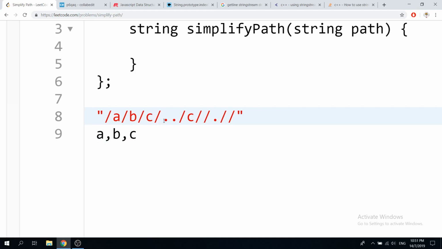When we encounter, let's say, a dot, it means we do nothing, right? So we don't need to do anything here in our imaginary data structure. Then we encounter a double dot. So we need to get out of C. Okay, if we need to get out of C, which element are we getting out of? It is the most recent directory that we went in, right?